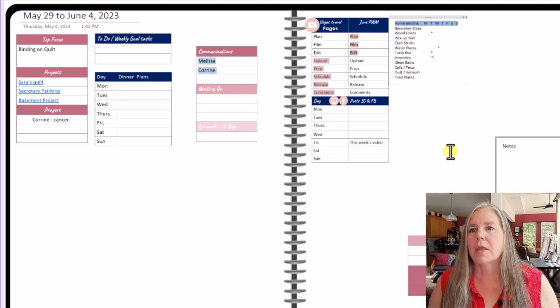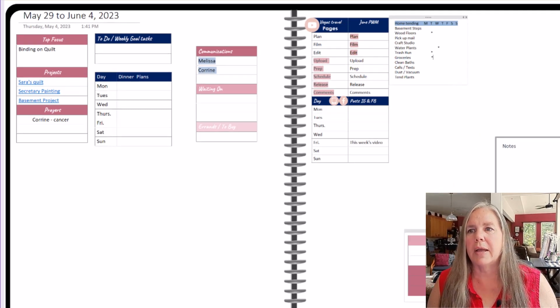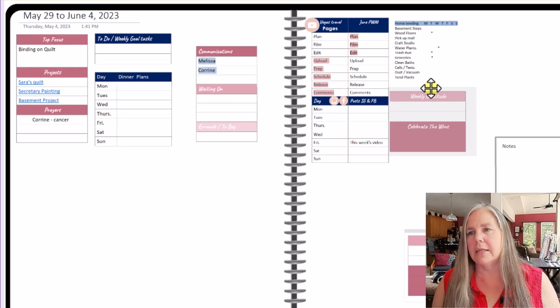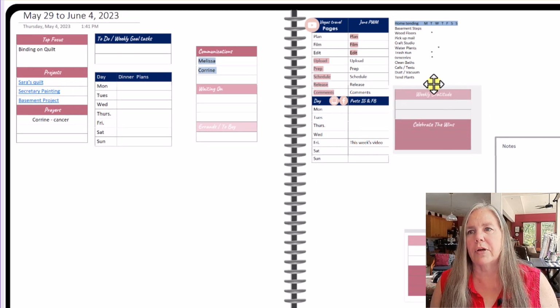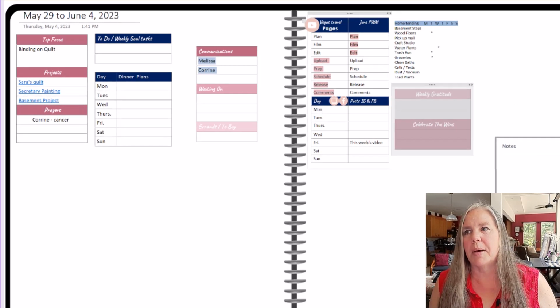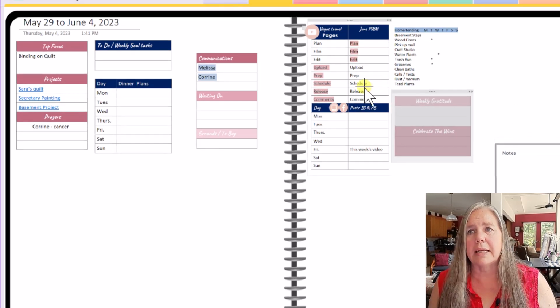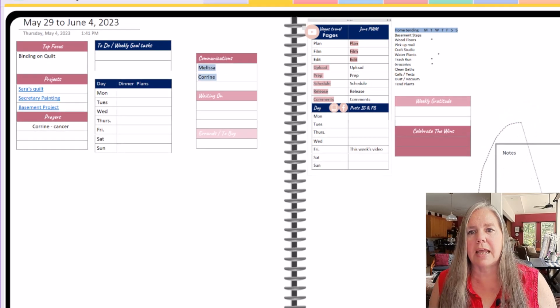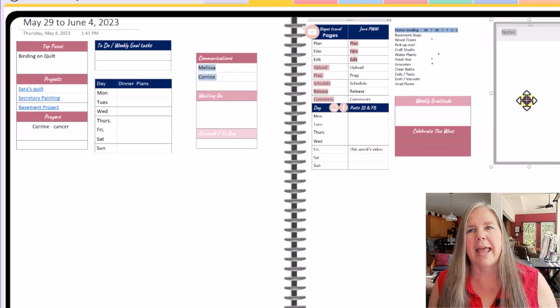Okay. All right. Then I also have my weekly gratitude and wins, which I like to keep front and center. And then I have a simple notes box here. Again, I'm going to lasso these two so they stay together, because this is a drawing of a box and a text box on top of that.